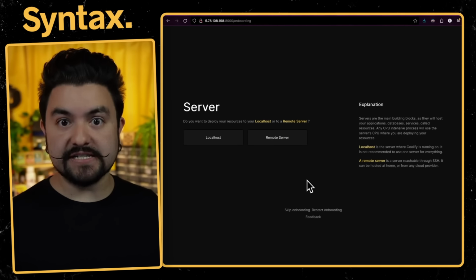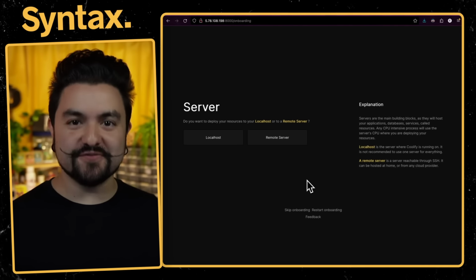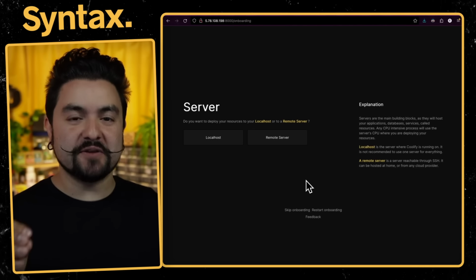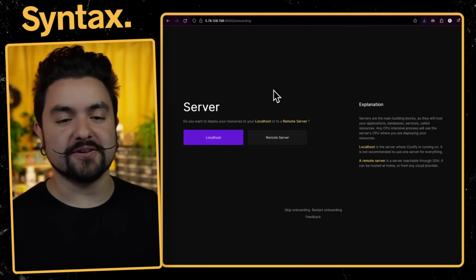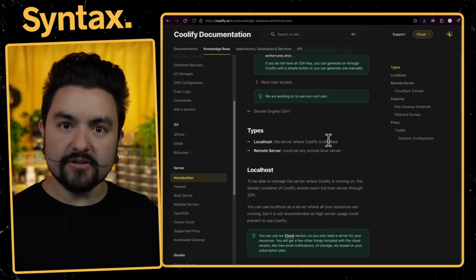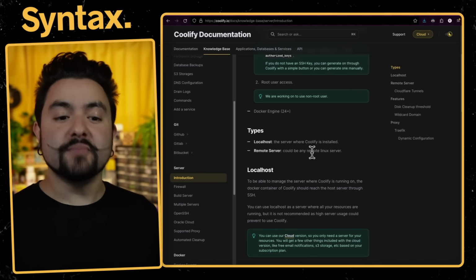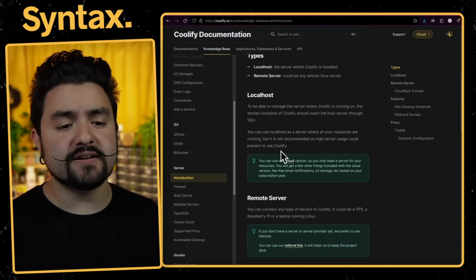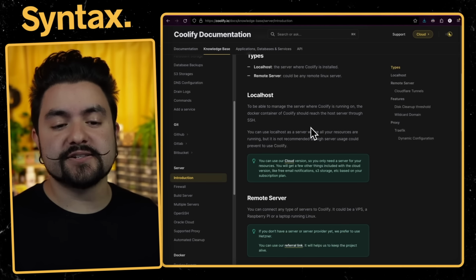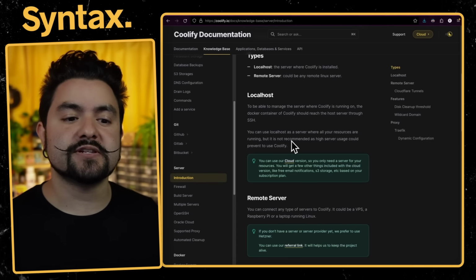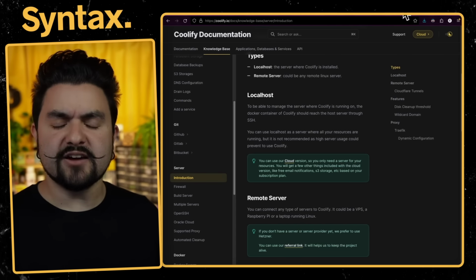Now, localhost in Coolify terms corresponds to the server that Coolify is running on. So in our case, because we installed Coolify here, and this is where I'm going to be running everything, I'm going to choose localhost. They have more info about this in the docs, but basically localhost is where Coolify is running, and remote is any remote Linux server that Coolify can manage. They do talk about in the docs that you can use localhost as a server where all of your resources are running, but it's not recommended as high server usage could prevent the use of Coolify. Let's talk about what they mean there.